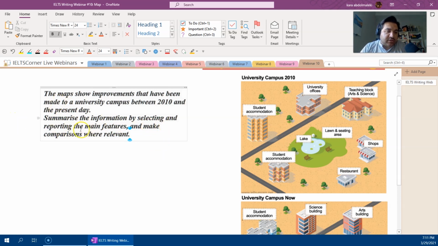Summarize the information by selecting and reporting the main features and make comparisons where relevant. So basically the only thing that is important here is the improvements that have been made. That's one thing. And then that have been made to a university campus, so it doesn't say which university, it just says a university. And then there are two times for the two maps. One is 2010 and one is the present day.